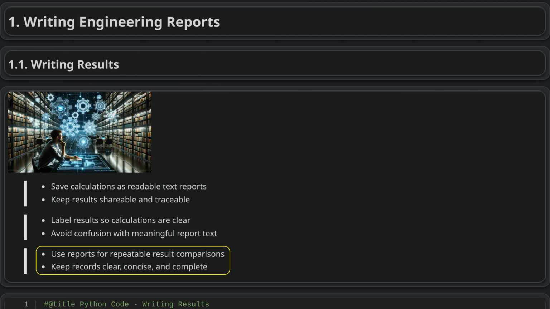Writing results to a text file should be part of a repeatable workflow, helping document outcomes and compare scenarios such as different pipe sizes or materials. Well-organized output makes it easier to find trends, catch errors, and create useful engineering reports. The best reports are concise but complete, giving clear insight without unnecessary detail.